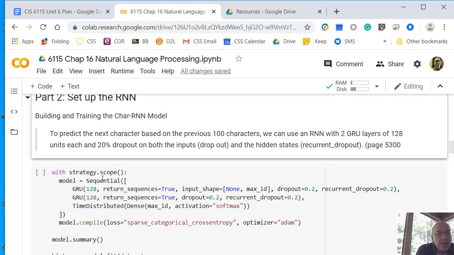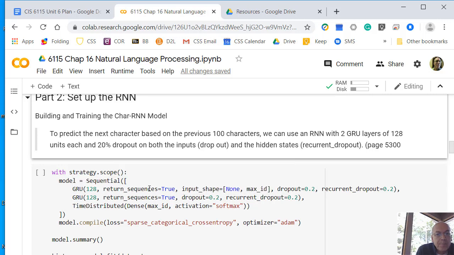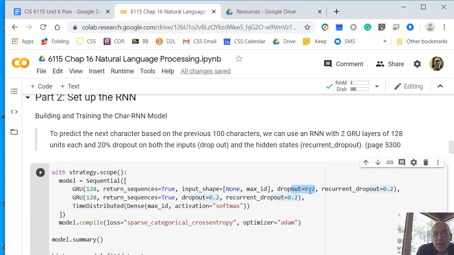So here we're setting up our sequential network, 2 layers of these GRUs, each 128 units wide. And we're feeding in our input 1 character at a time. We have this special dropout for these units here: a normal dropout and a recurrent dropout. So this is dropout going forward, and this is the dropout for the recurrent connection coming back into this unit. So we have 20% dropout on both, to try to force this to generalize a little bit more.